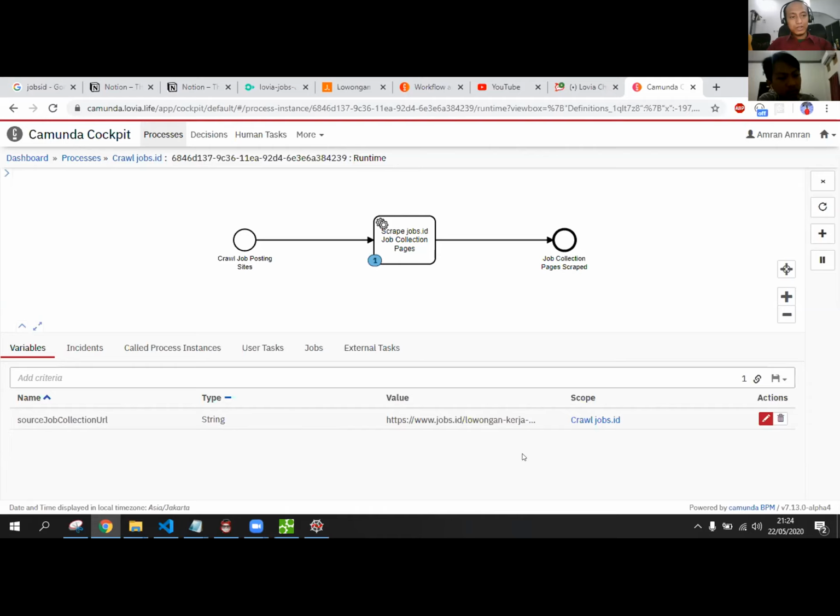Okay, can I show you one thing? Can you go back to processes in Camunda Cockpit, because I see that there are several incidents. Yeah, can you click on the processes?